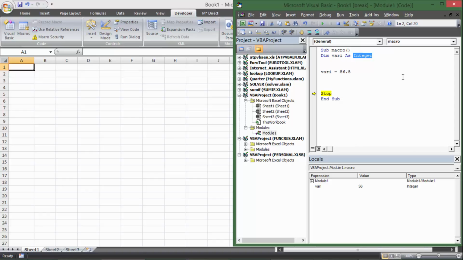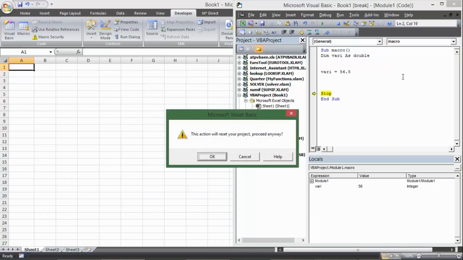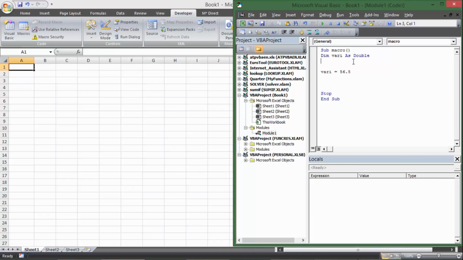If I wanted to keep those decimals, then I can call it double. Yes, it's going to reset the project every time when I'm on stop and I change something important, like the declaration of the variable, then it's going to have to reset the whole project. So I change that to double, and now I run it, and it keeps the 56.5 because double allows for decimals.